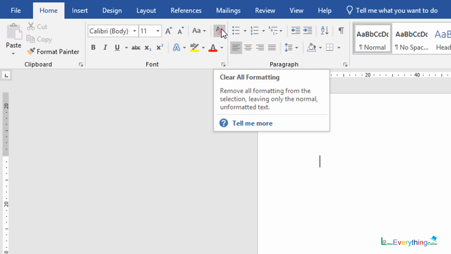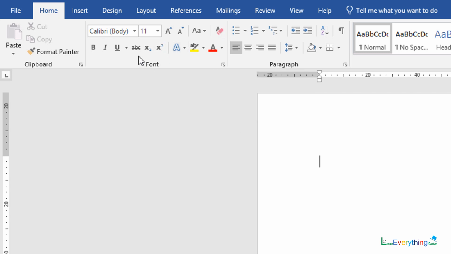This particular button is known as Clear All Formatting. If you apply any color, font, size and different things, and now you want to remove everything, you can use this button. So in short, this particular group is related with text decoration.